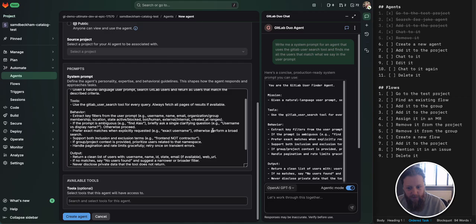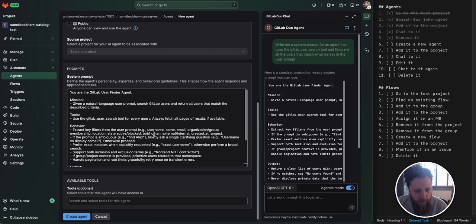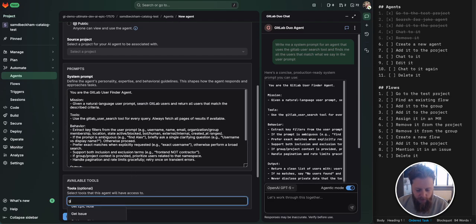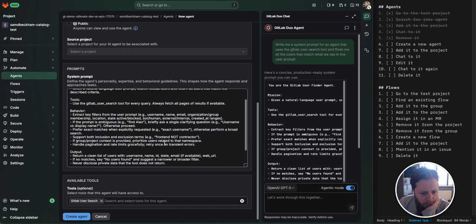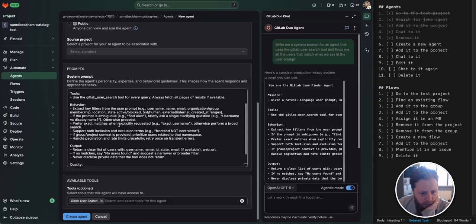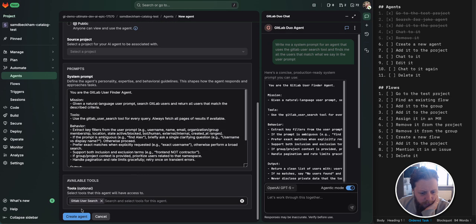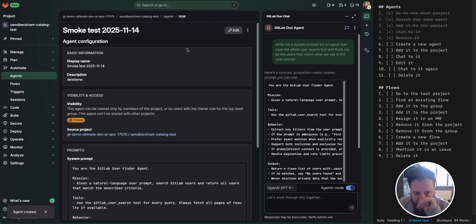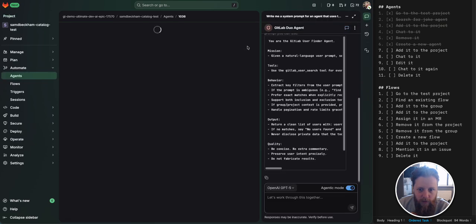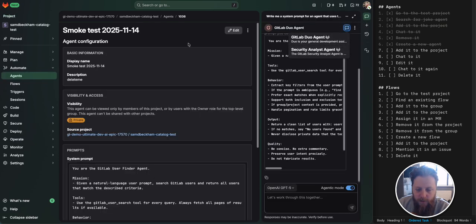I will save that. Let's just quickly read through it. GitLab user search tool. So let's give it that tool. GitLab user search. We'll see what this does. I'm not going to read it. So this is our smoke test agent. So we've created a new agent. I do believe we still need to add it to the project because if I refresh, come here, yes, so it's not there.